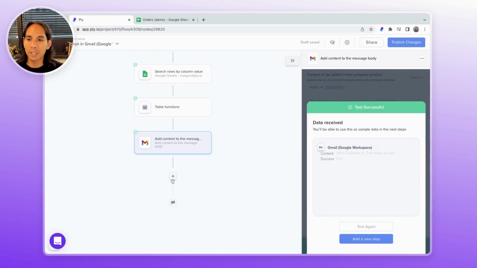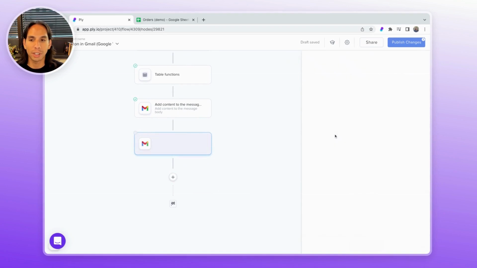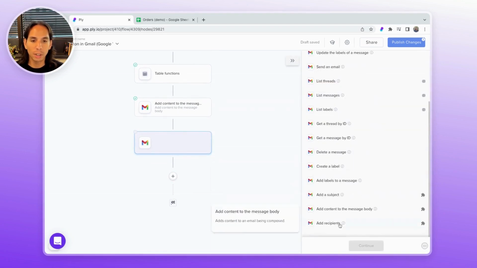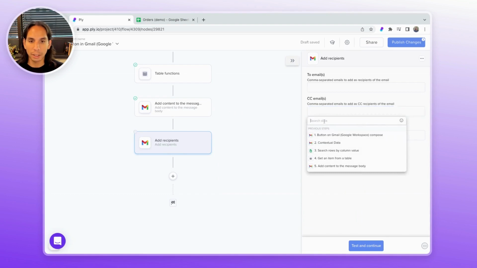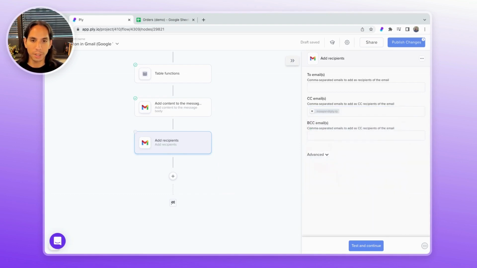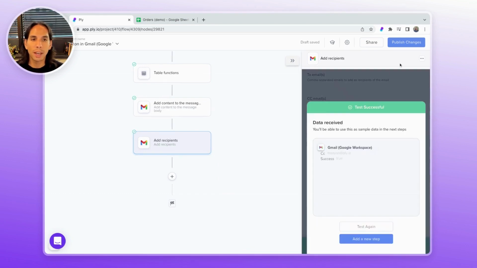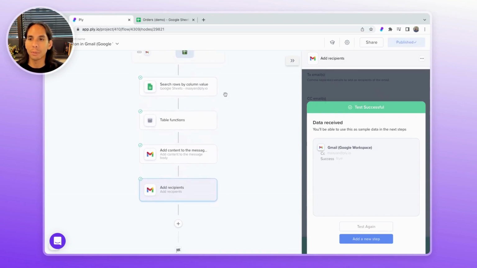Finally, I want to add one more step that's going to add the order handler as a recipient to the email. So that'll also be a contextual action under the Gmail integration called add recipients. Specifically, I want to CC the handler. So I'll add their email address in this field. And when I'm happy with how my feature works, I click on publish. And this feature is going to be added to the Gmail Compose window with the functionality that we saw at the beginning.